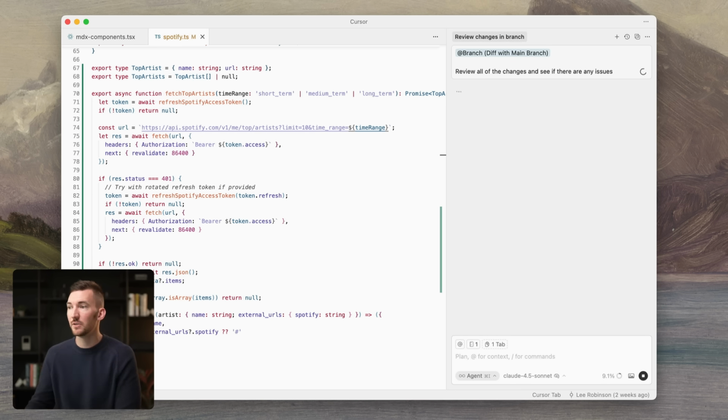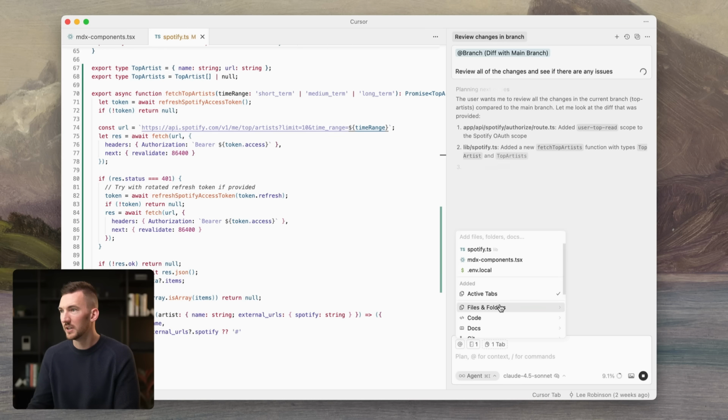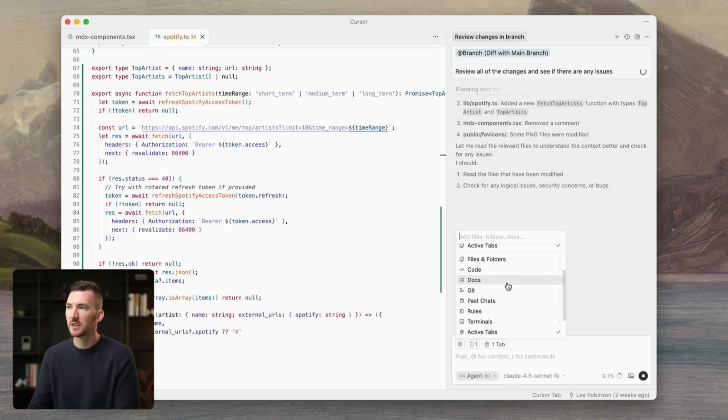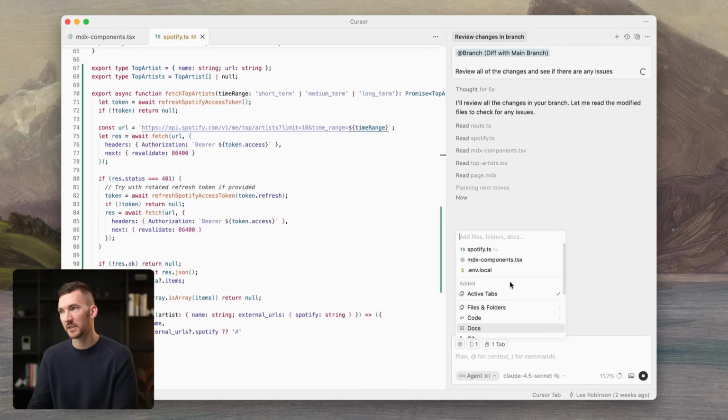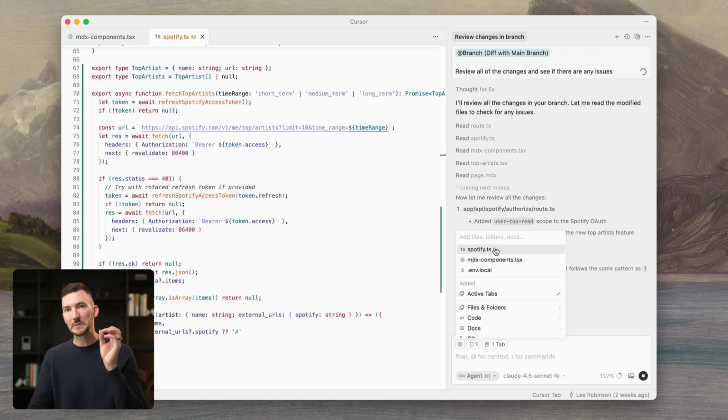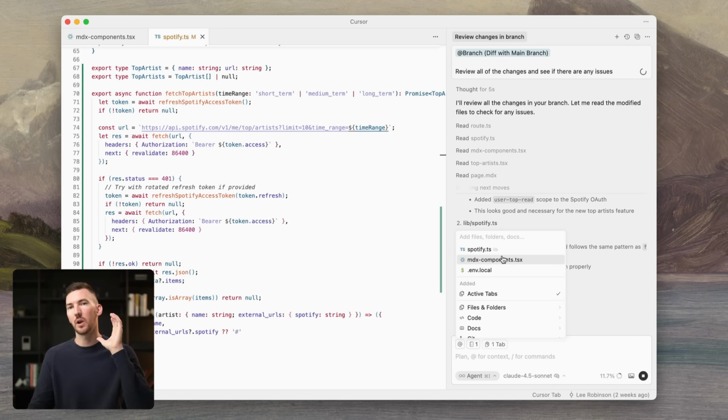Now, inside of that menu, there's actually a lot of stuff. You can just pull it up here. We have files and folders. You can reference public documentation, past chats, linter errors, all sorts of different things, especially tagging in specific files or folders that will go into the context. So if you know, for example, you're going to use this Spotify file, you can tag that into the context and put it in the context window for working with an agent.